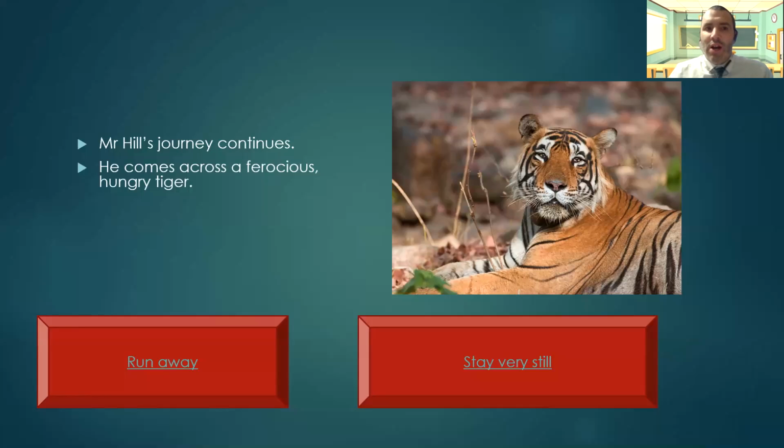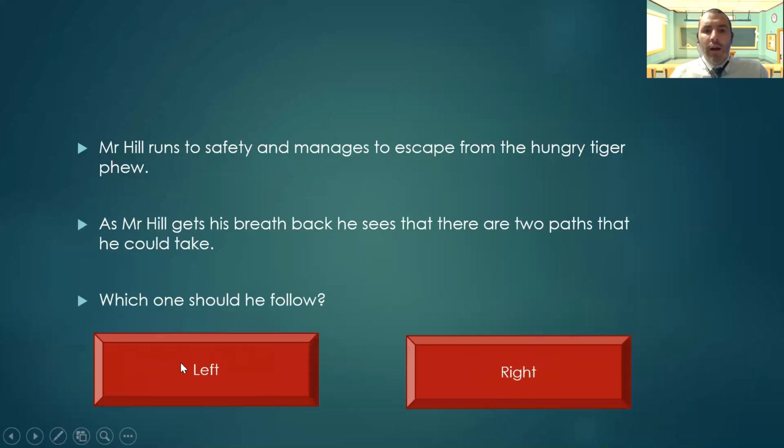So Mr. Hill's journey continues. He comes across a ferocious, hungry tiger. I think this time I'm going to run away. So I hover my mouse over and you see the cursor changes from an arrow to a finger. That tells me the link's there and I can click on it. I click on that and it brings me onto my next page and I can continue my adventure.